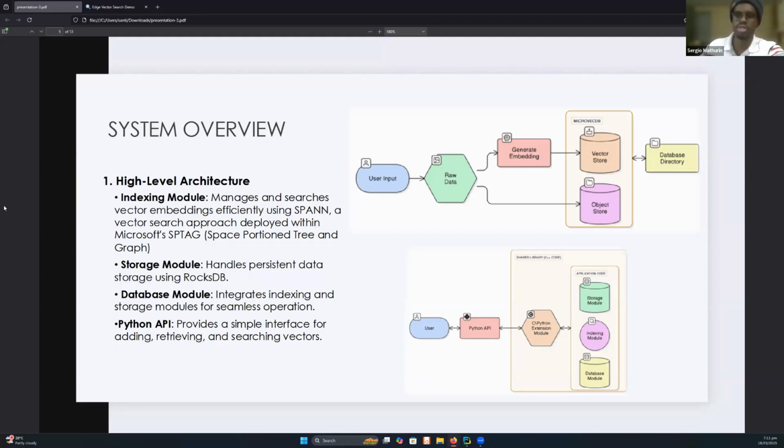Okay, so general overview of our system. We made our system up of 4 modules. There's an indexing module, a storage module, a database module, and a Python API just for general information. The indexing module is where most of our work went in. Here is where we manage the actual searching for vectors within a vector database. And to accomplish this, we didn't build out a brand new search algorithm. We actually modified an existing one so it can be utilized on edge environments. Specifically, we took the SPANN algorithm from Microsoft's SPTAG library.